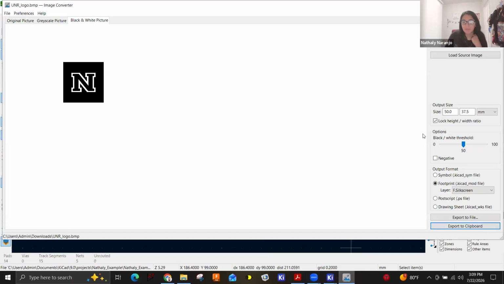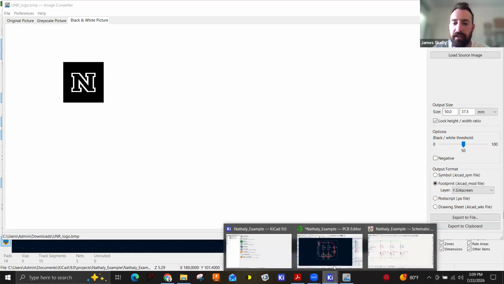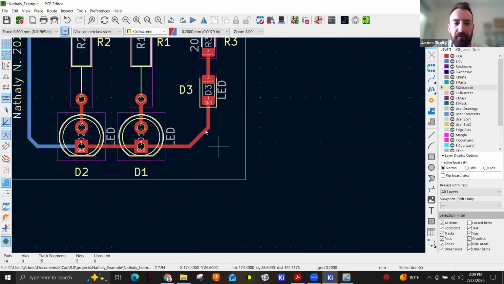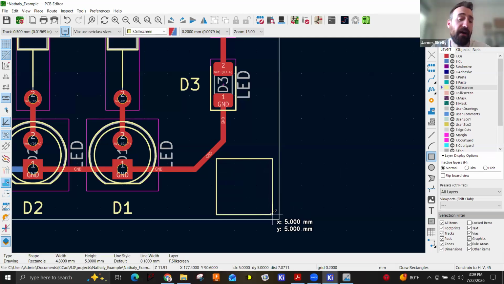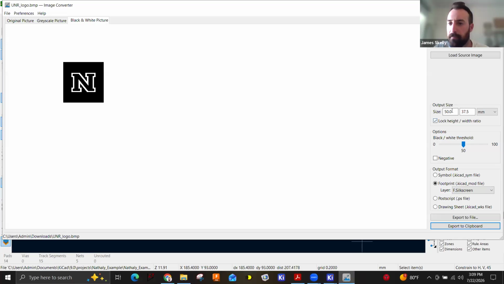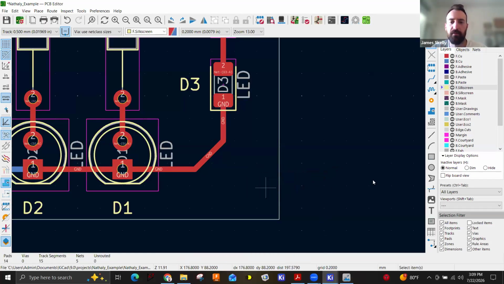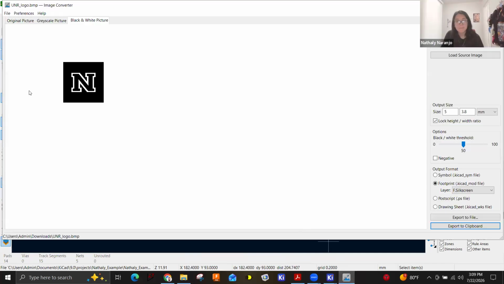Let me go back. You can decide the size that you want right here. If I go into my KiCad, let's say I only have this room down here in the corner for it. I'll measure that. I'll just put a box here. This is like 5 by 5. So I'll tell it to export 5 by 5, or it'll lock the ratio, so let's just do 5 by 3.8. Export to clipboard. Now when I paste it, oh, that's way too tiny. It's probably taking something around it too that I haven't accounted for. So let's do 15 and see what that looks like. There's some guess and check here. I'm sure there's a better way to do this.